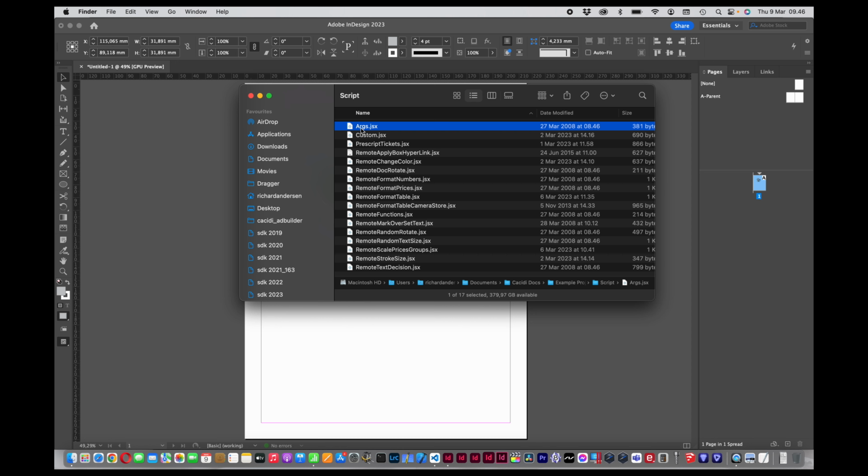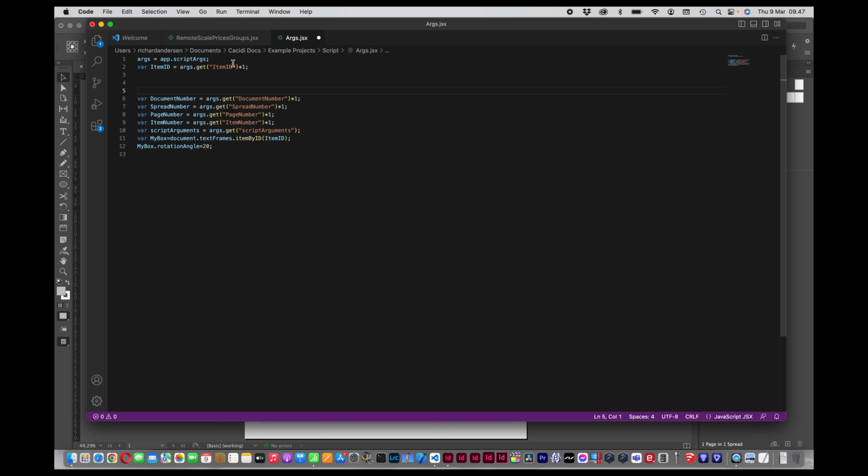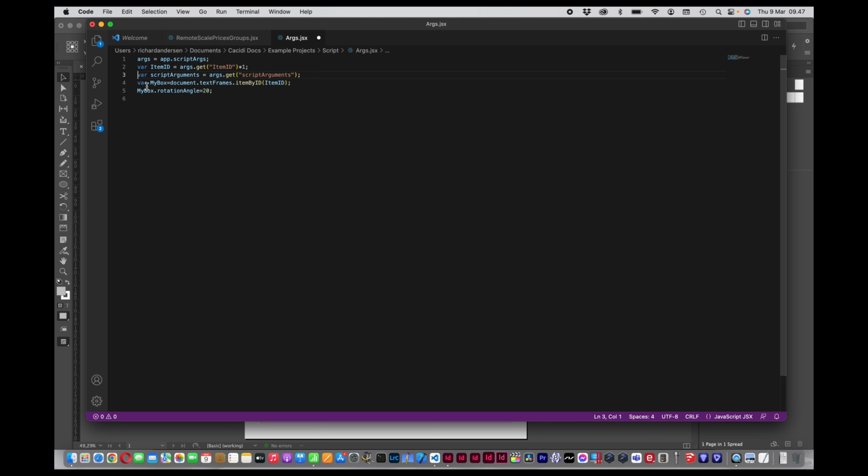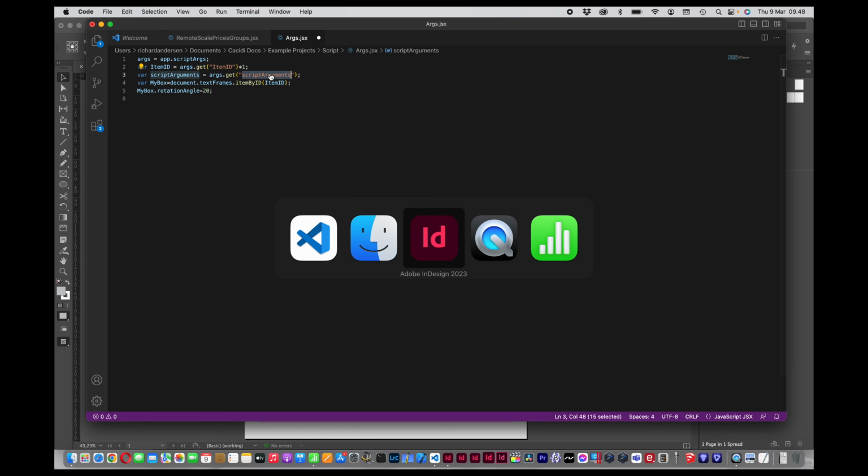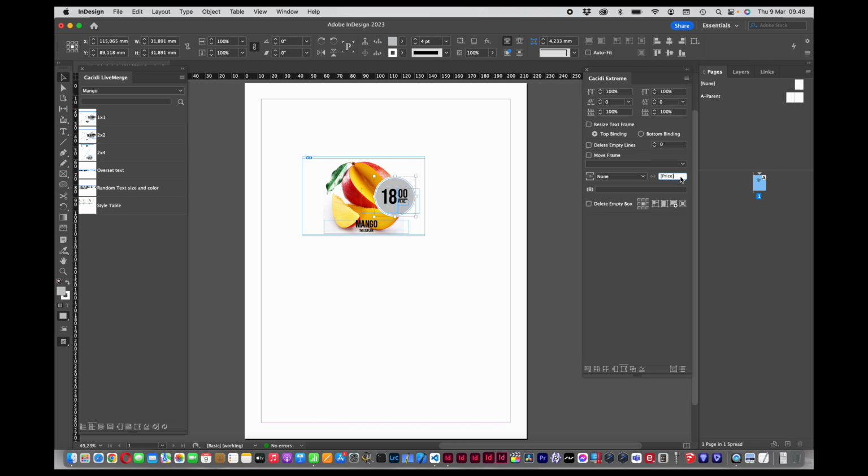The arcs is how it's sending data from the InDesign document to the script, and we are passing that information to the script. We are passing a lot of other information like the document number, the spread number, the page number, the item number, but those I don't need, so I will delete them and simply press delete. The next thing I will do is I will take from the arcs and get a position called script arguments, and the script arguments was what was in the small argument field here.